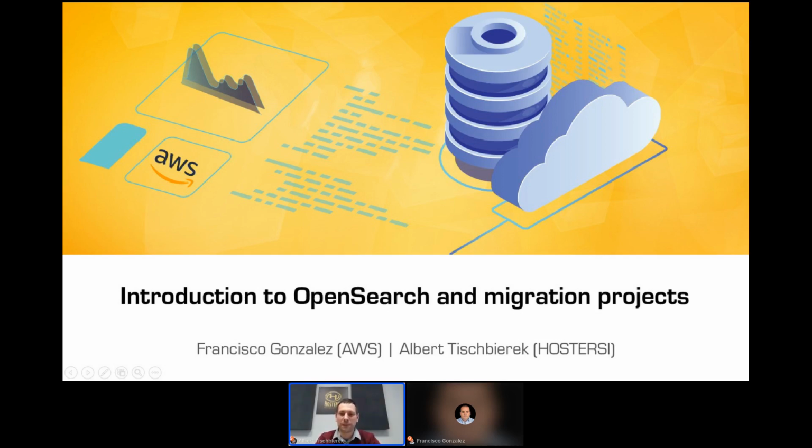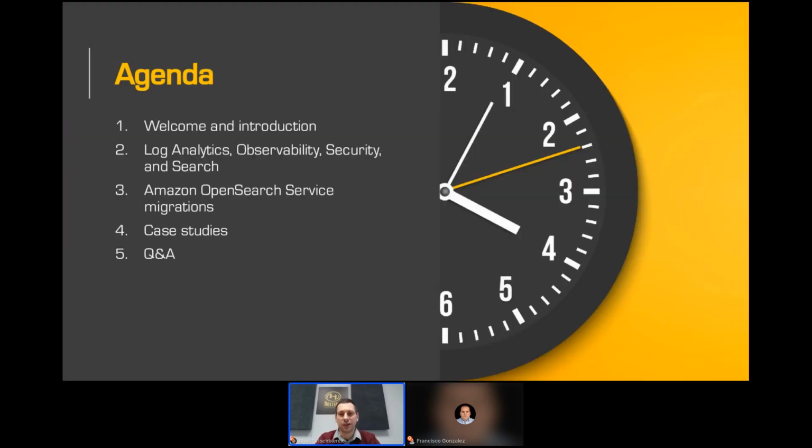This year, today we will be talking about OpenSearch. We'll provide you with some introduction to the OpenSearch service, and also tell you a little bit more about migrating to OpenSearch. My co-host today is Francisco Gonzalez from AWS, who is our panel expert here regarding the implementation of OpenSearch. He will be doing the heavy lifting today.